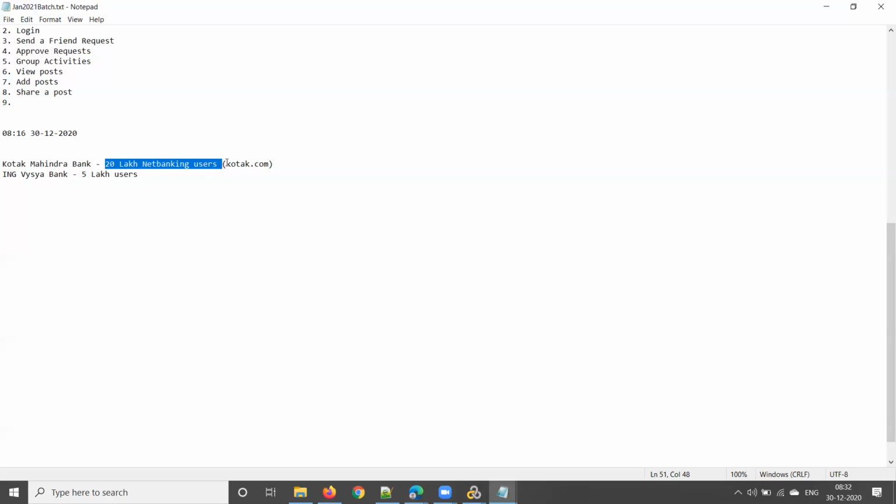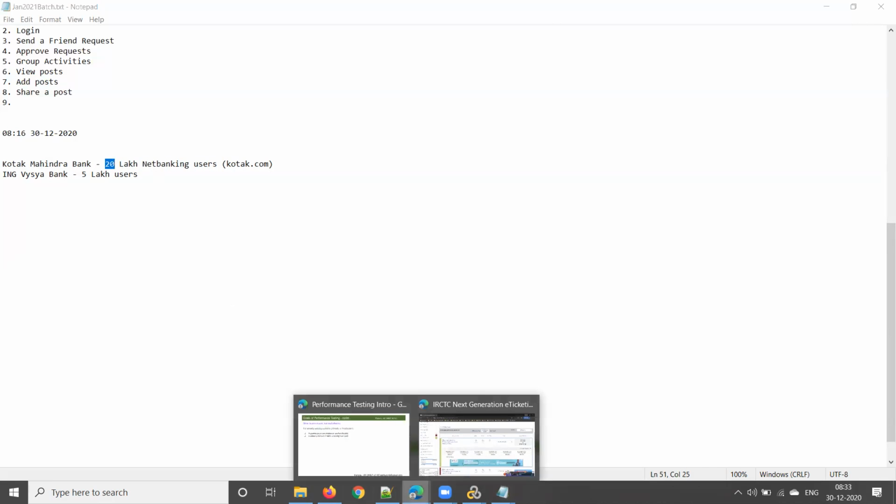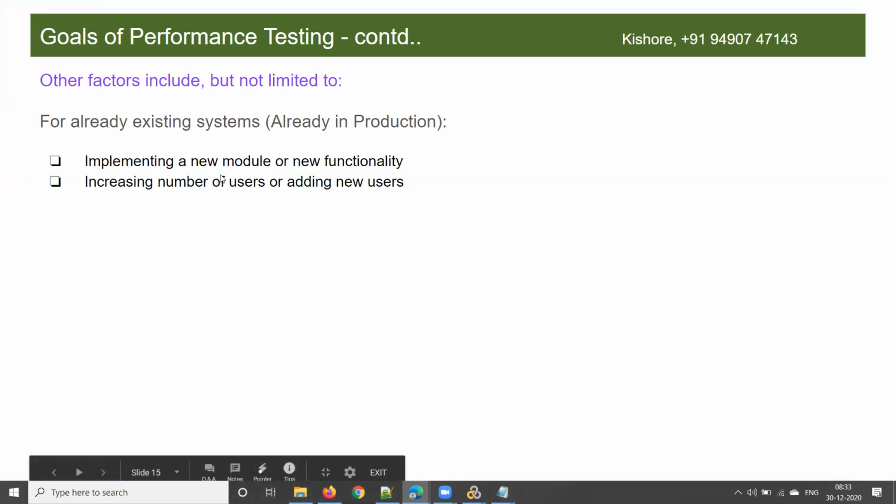So again, Kotak should do performance testing for their application to test whether it supports 25 lakh users or not. They have to migrate all the user database to their database, and they have to do performance testing for their application. That is the best example for increasing the number of users or adding new users.